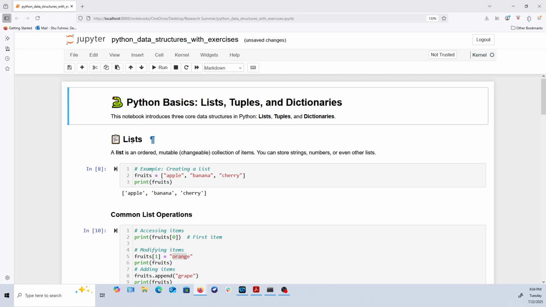Today we'll be looking at lists, tuples and dictionaries. We will start first of all with what a list is. We can think of a list as a shopping list when we are going shopping.